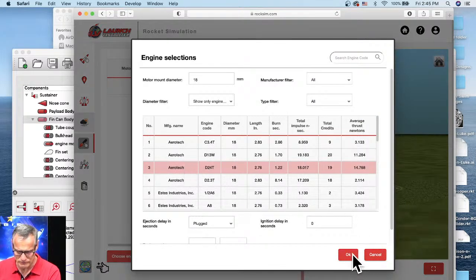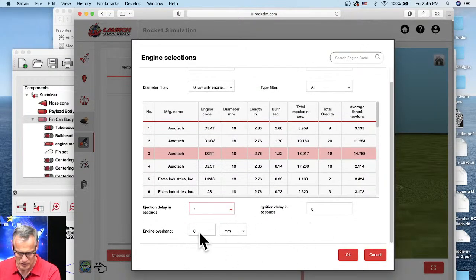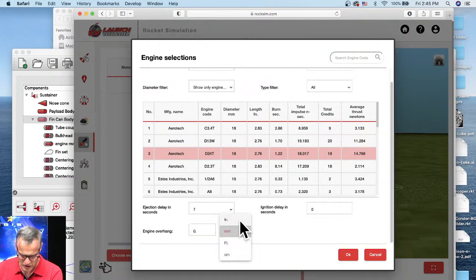D24. And select my delay. I'll take a long delay. Engine overhang, I'm going to make it 1/2 inch. So let me change this to inches, and then 0.5.